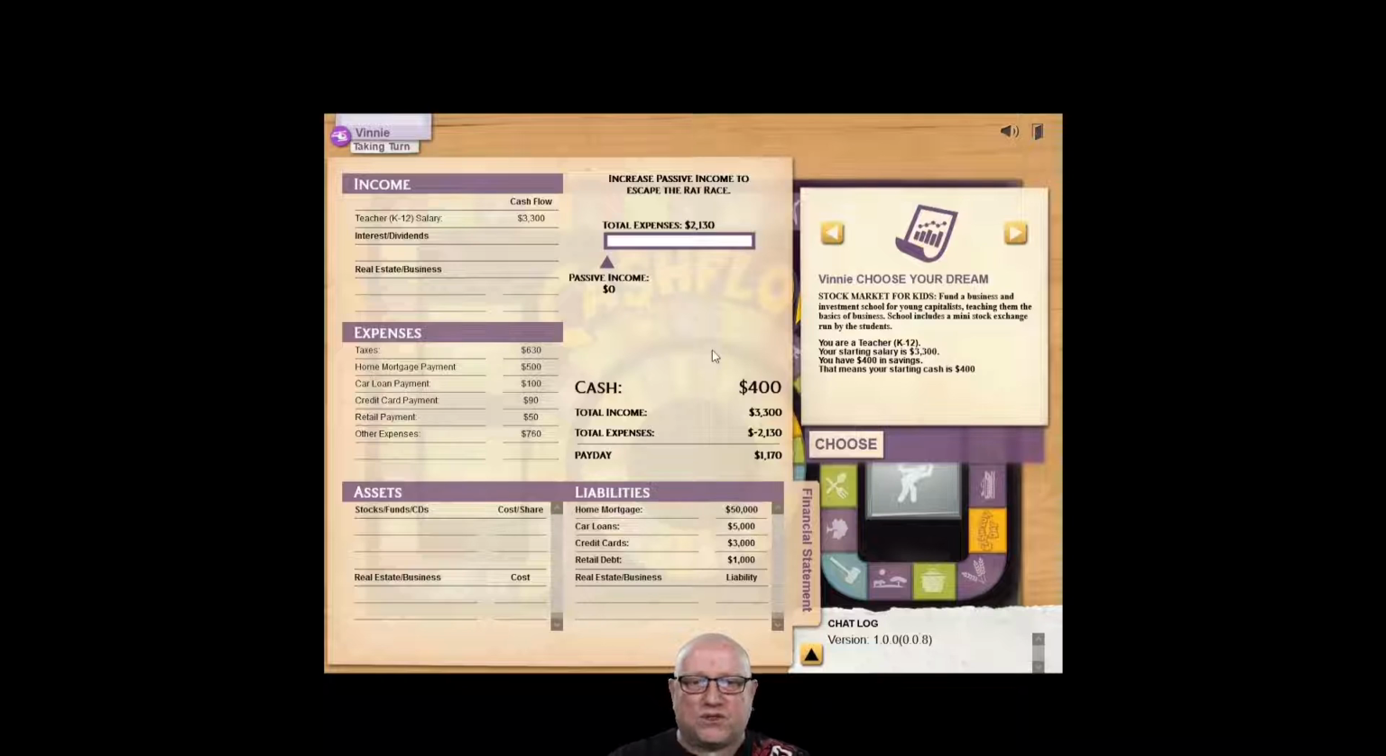Moving on to the teacher, $3,300. Payday, $1,170. Pause the video if you need to, if you want to review all these rates, all these wages, and all these expenses. Certainly looks like some of these people were overpaid.